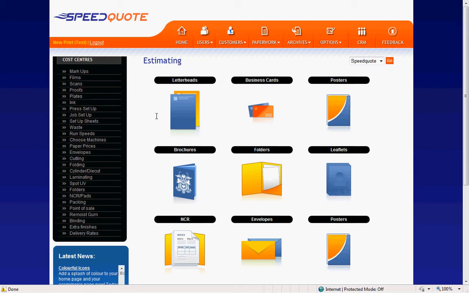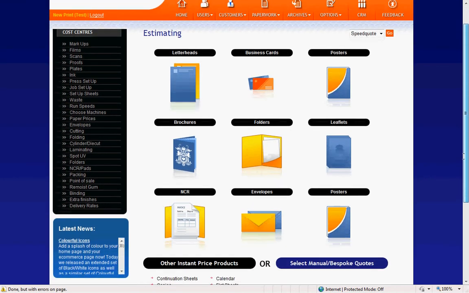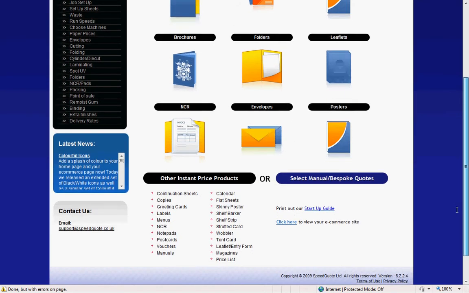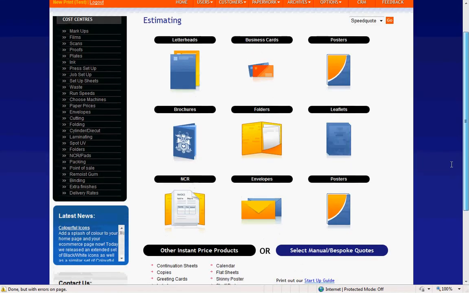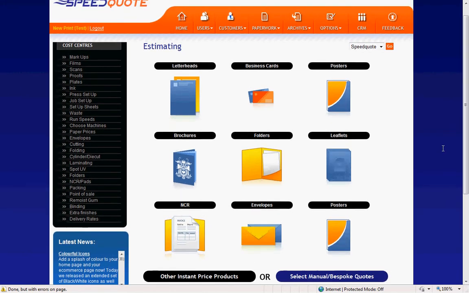In the middle, you can see an icon-based estimating system. You can choose from the icons there, or there are further products you can choose from further down the sheet. To generate a quote, you would simply click on one of the icons or one of the products. It would open up an estimate form which you would fill in, and it would automatically deliver a price back to you.